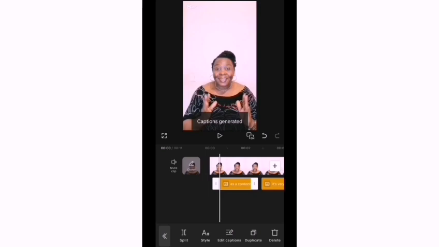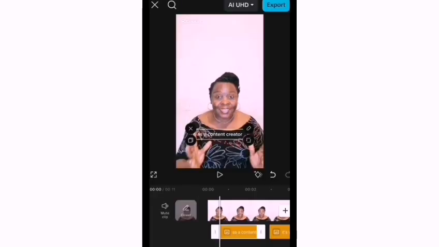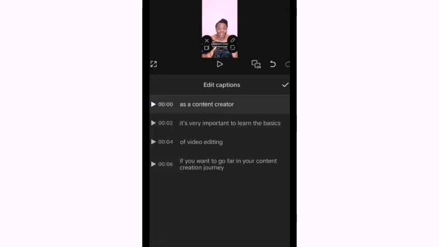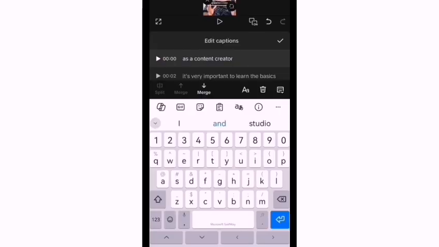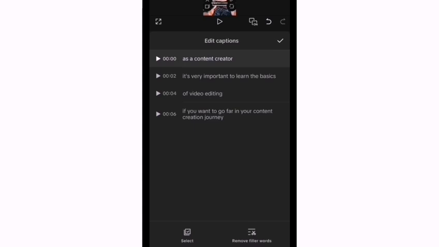Next, edit your text. Tap on the edit captions below. Check if there are any mistakes on any of the subtitles to fix. Just check the text boxes. If you find any mistake, tap on it, delete and then rewrite the words. Because at times you will say one word and the computer will hear another. So you are the one to correct the mistakes. Once you are done, click on the check mark.